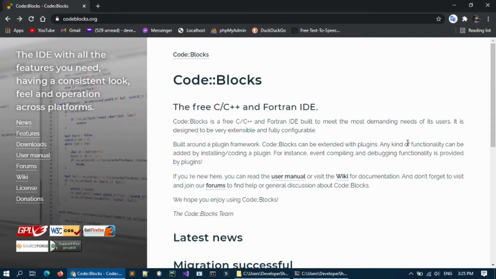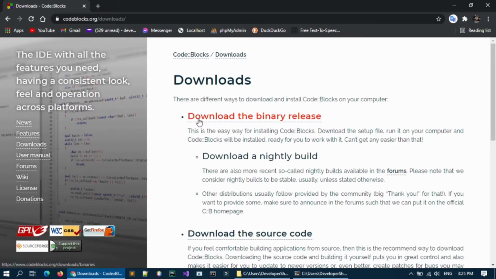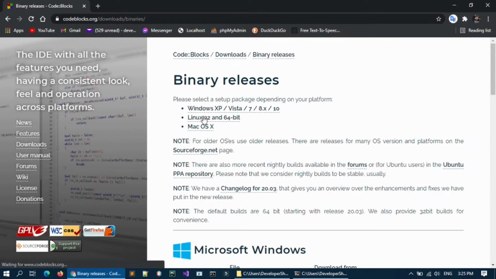Today we will set up the C compiler and IDE. At first, download the Code::Blocks IDE. Download link given in the video description. So follow the instructions.